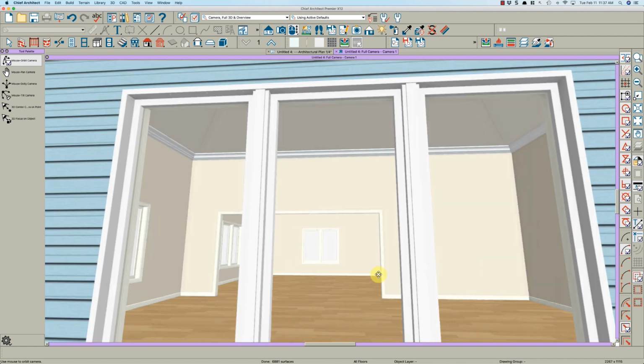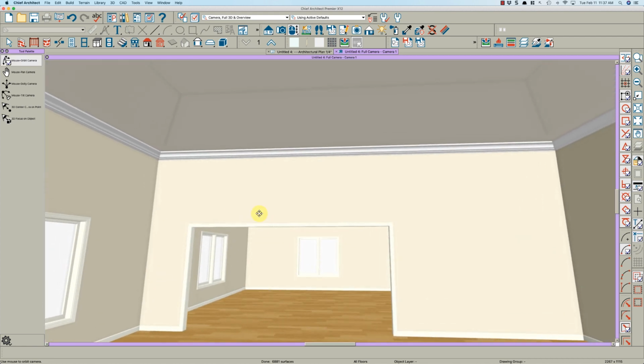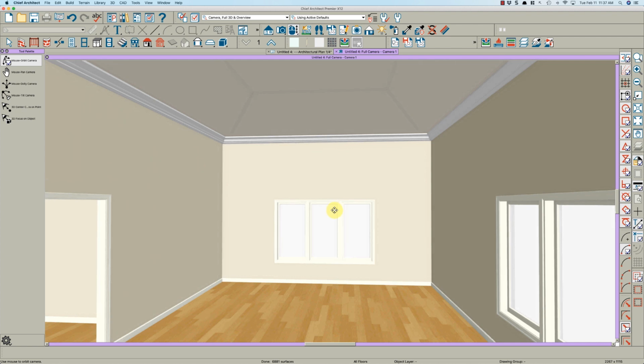And so anyway, two new tools right there. And there's a lot more you can do with this ceiling tool.